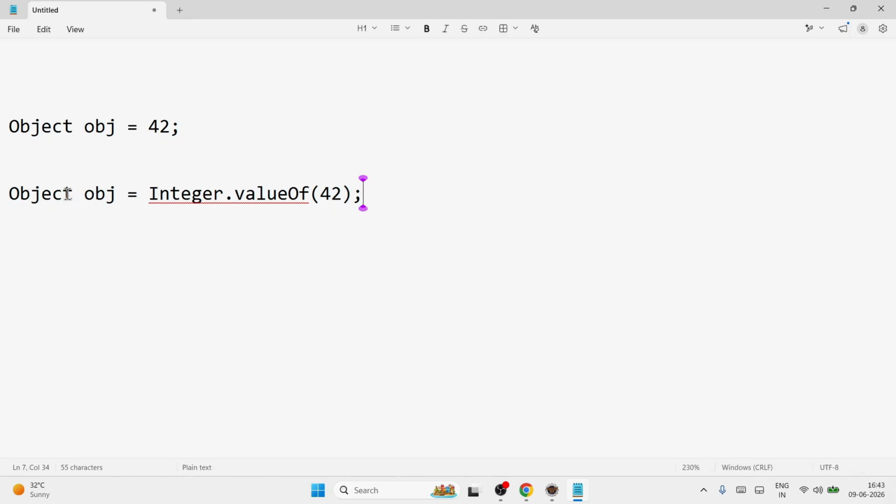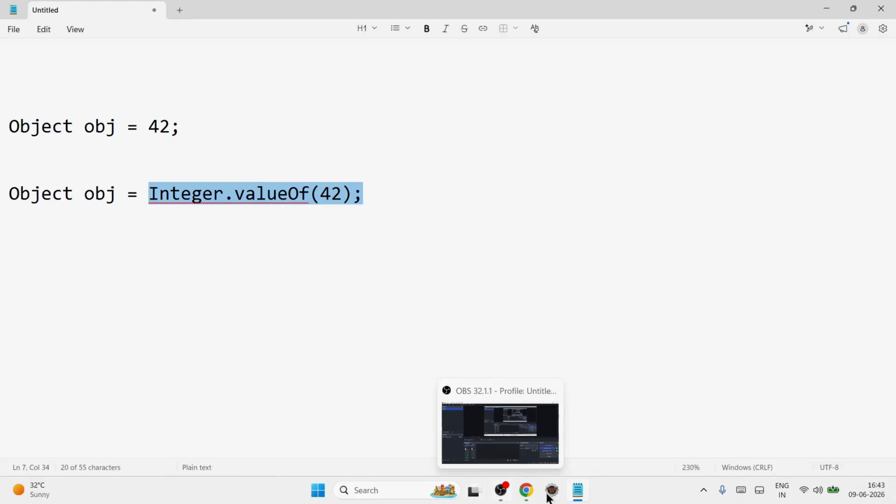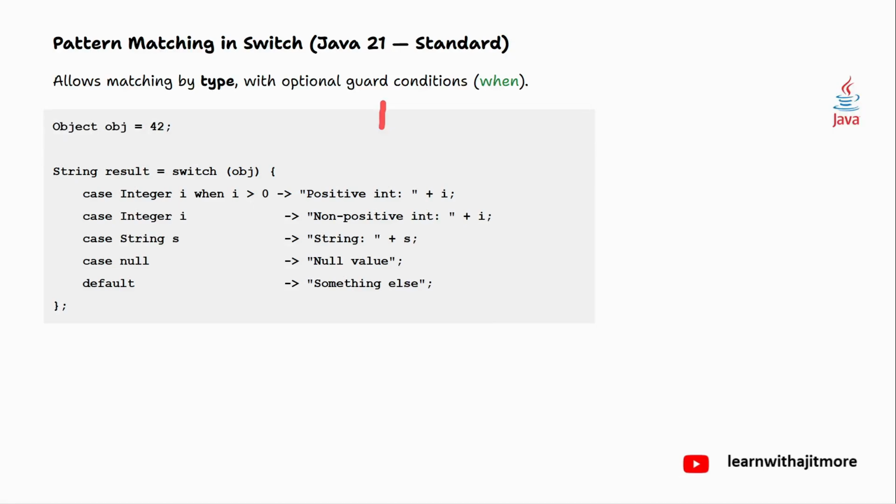Object obj equal to 42 is going to get replaced with this thing. And what is this part going to do? Integer.valueOf(42). It is going to encapsulate, means it is going to autobox. It is going to put that 42 in an object, guys. Diagrammatically, I'll try to show you. Look, so what will Integer.valueOf do?